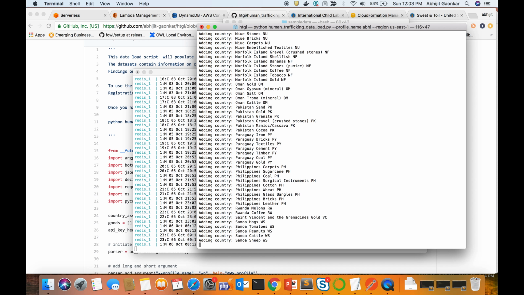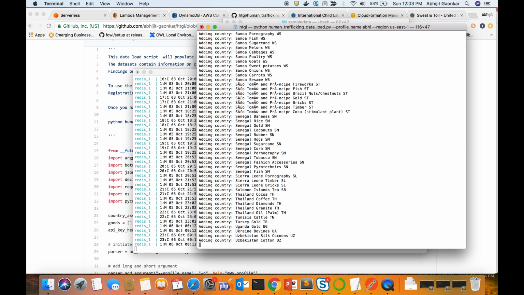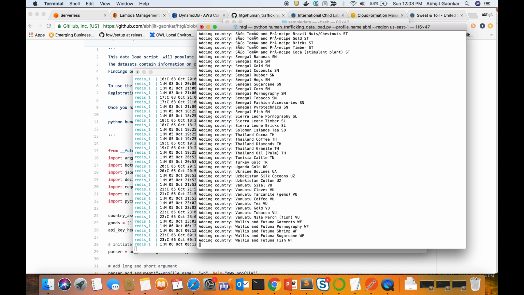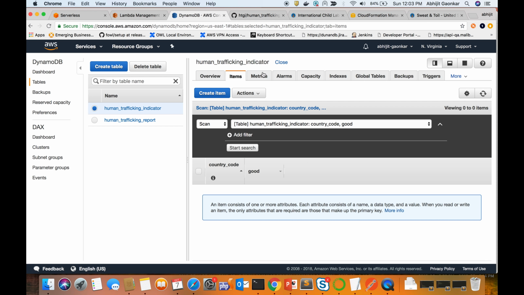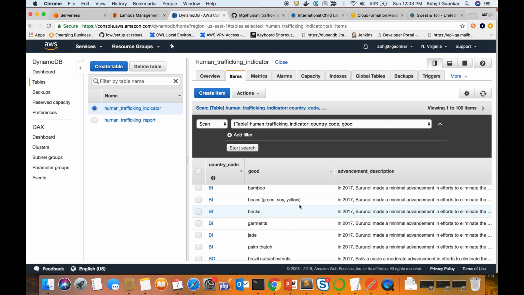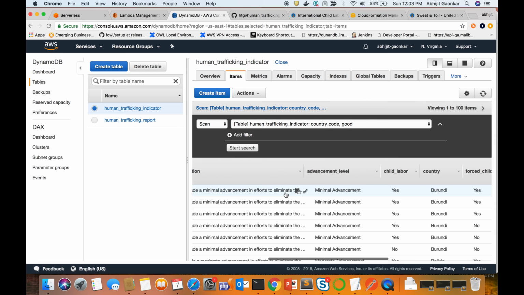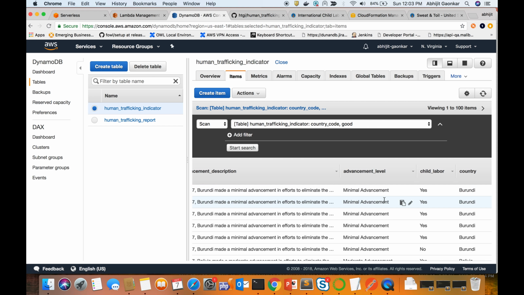Okay, just adding all this. Should be done now. Yep, it's all done. Cool. So let's just go back to DynamoDB and check what's happening here. Awesome. So we have the country code, the good, the advancement level and advancement level description.